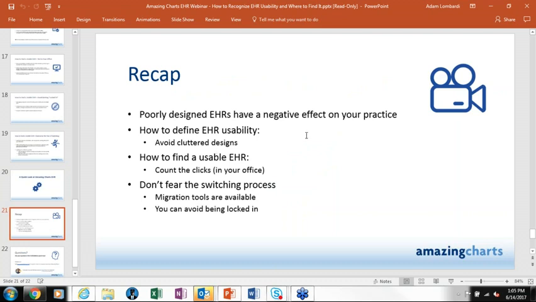So just to recap what these things can do to you by making the wrong decision and what they can do by making the right decision. Obviously, a poorly designed EHR or a poor choice of an EHR, even if it's a well-designed EHR but just not the right fit for your practice, can have a negative effect on your practice. You want to try and avoid getting something that is going to interfere with your workflow. The way that your office works is the way that everybody knows to work.